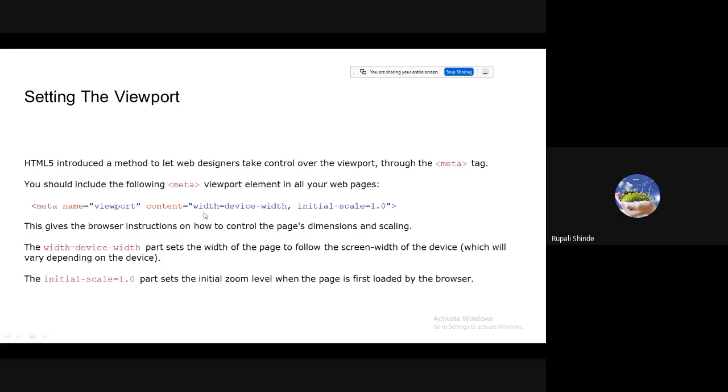Here the width is equal to device-width part sets the width of the page to follow the screen width of the device. I think it's a very simple term. Afterwards, whatever you develop or include in the web page, if you mention the meta element with all these attributes, it gives the instruction to the browser that it has to stretch or shrink the web page with respect to the screen width of a device.